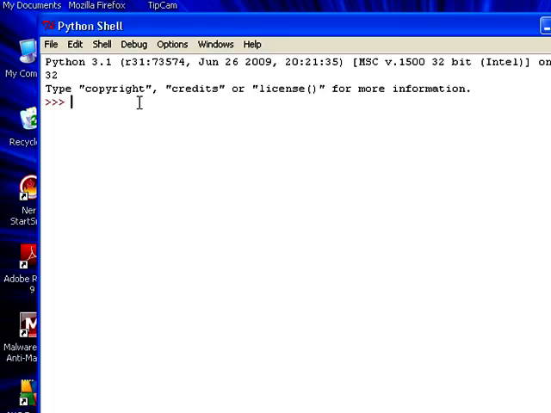Alright, so let's start with writing your first program. The program we're going to write is something that outputs the words "Hello World." This program is traditionally the first program that's written in any computer language.